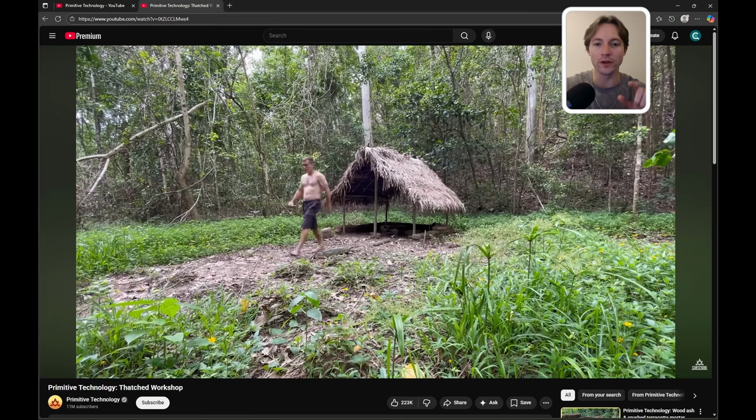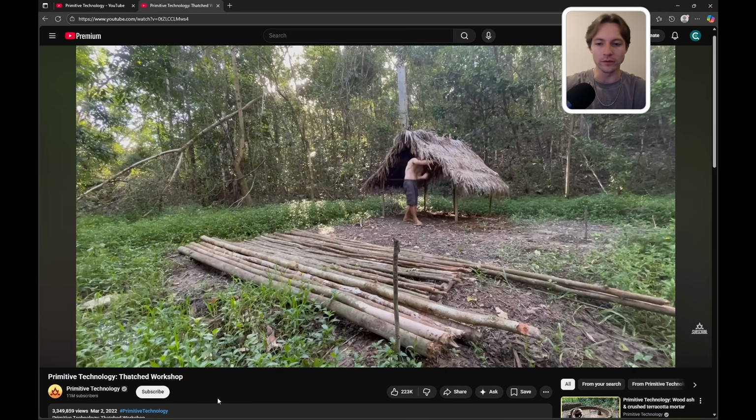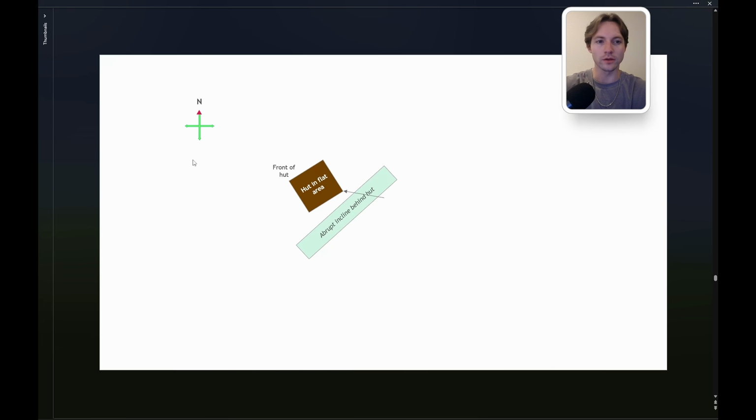Now there's one more area that I want to include, and it's this really flat area with an abrupt incline behind it. Now with the sun angle here in the video date, I can do the same thing we did earlier and sketch out what this area looks like with north being up.